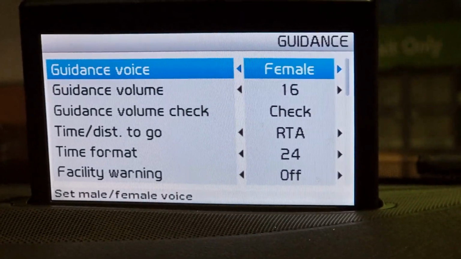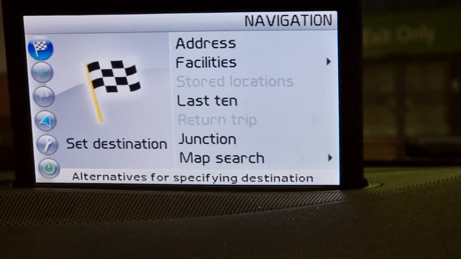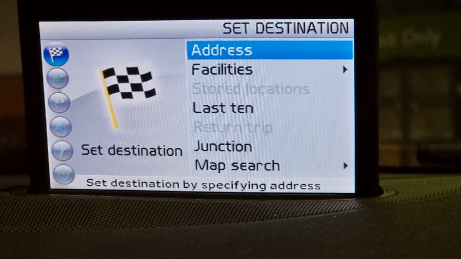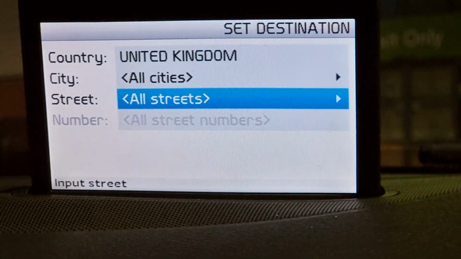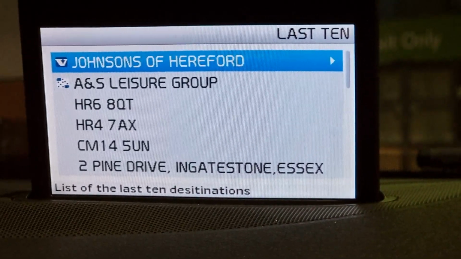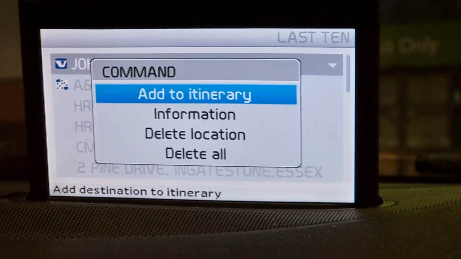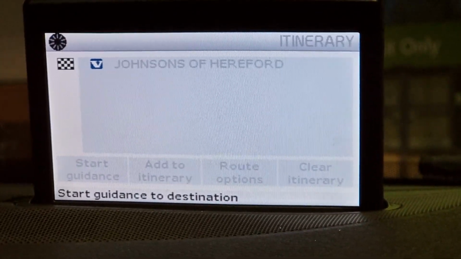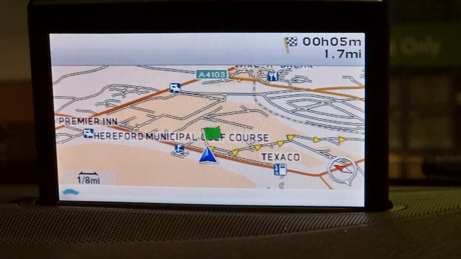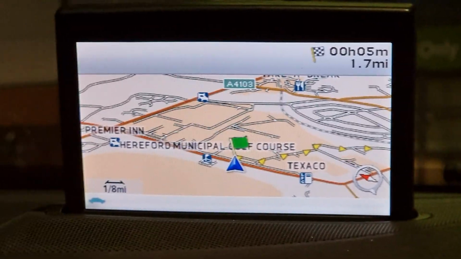Oh, I changed that to a female. There we go. Let's see what she sounds like. Now, I do know that you could buy updates for these up until around 2014, which again isn't fantastic, is it? Let's go to Johnson's of Hereford again. Guidance will start when you join the highlighted route. No, she still seems a bit serious to me.